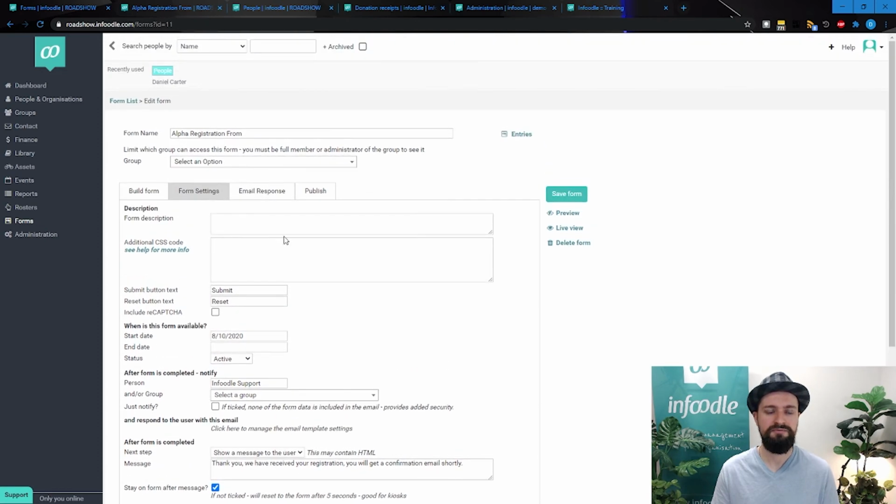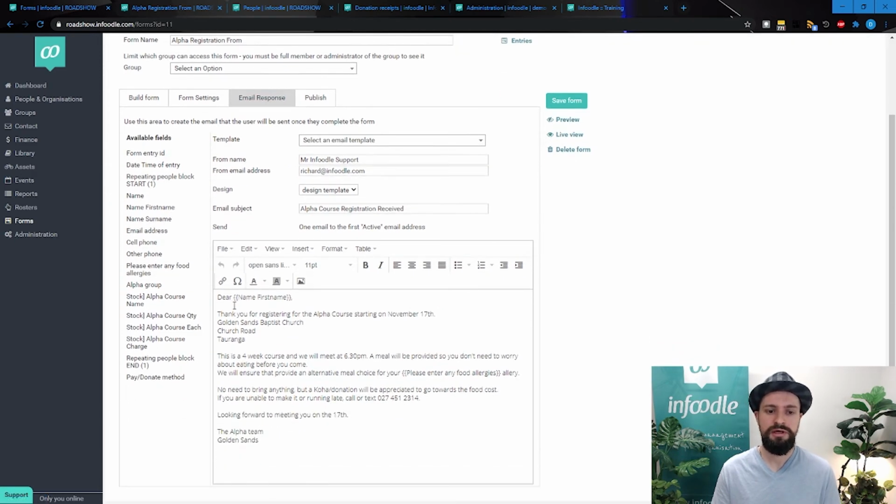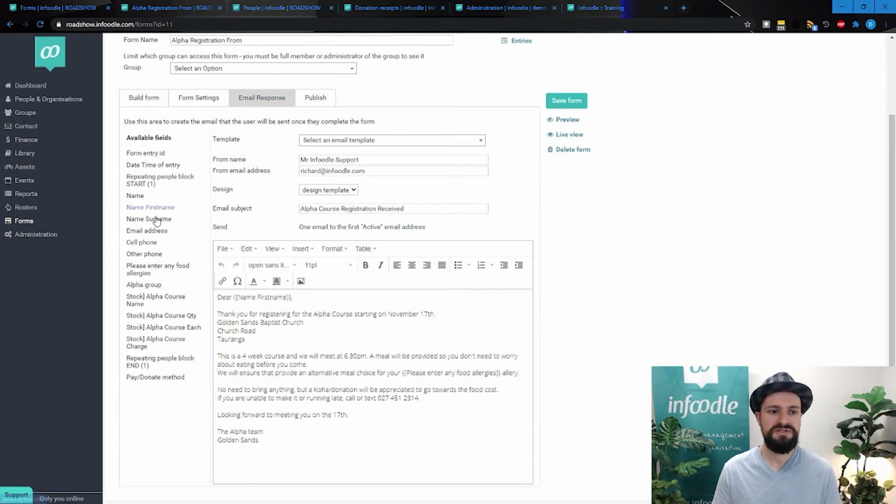So critical information. When the form gets submitted, do we want to send an email out to them? So yes, we do. So we've got that all over here. So we can use the information from the form as well. So we've got this dear and first name. So that's the first name from the field itself. So if we go back to build form, there's the first name over here. So it's going to use that block there. So you can build a response that's personalized to them after they fill out. So these are all of those fields that have gone there.